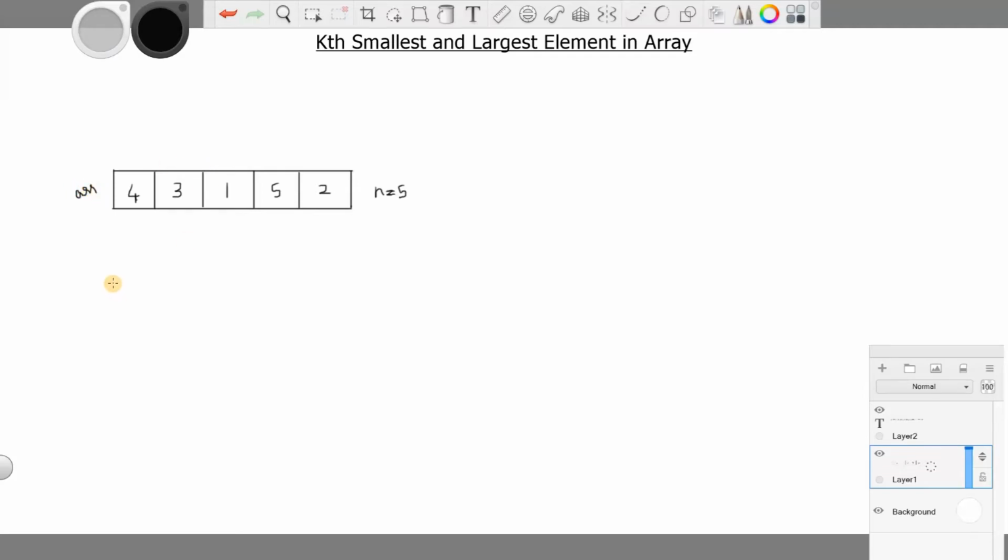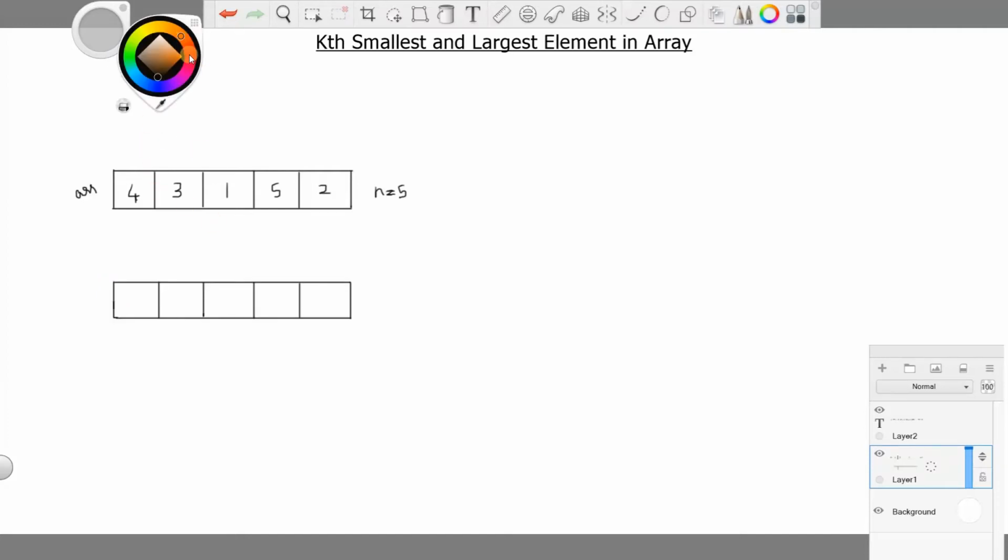And after that, for arriving at the solution, I will create another array. This is how it's going to be transformed. I am going to transform this array into sorted order. So I am going to call the sort function, and after that the array will look like this: 1, 2, 3, 4 and 5.